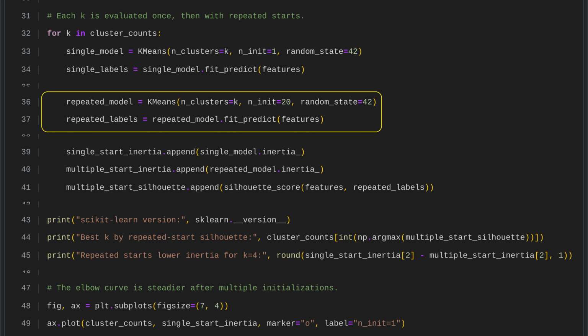A fixed random state keeps the process reproducible. The model is then fitted to the feature data and used to assign each data point to a cluster, producing a more stable clustering solution.